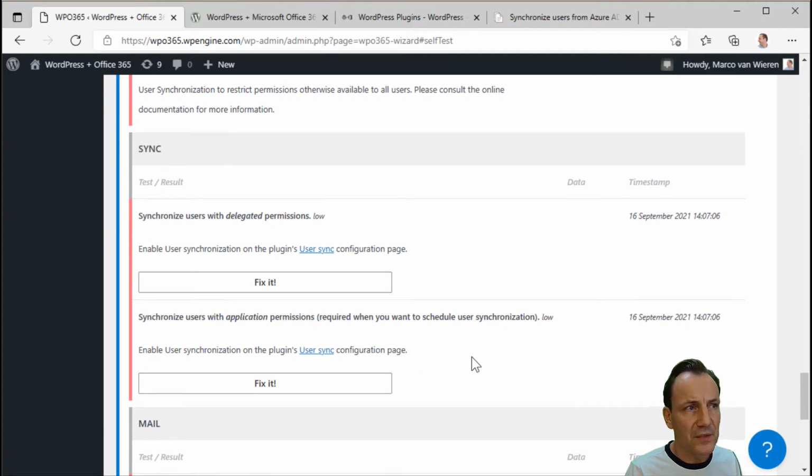As you can see here, there are basically, at this point in time, 2 tests that are being performed. One test is performed to synchronize users with delegated permissions, and one test is performed to synchronize users with application permissions. So, what's the difference? Well, the difference is that in this video, I won't configure the ability of the plugin to synchronize users with delegated permissions, but instead I will only configure the user synchronization feature based on application permissions.